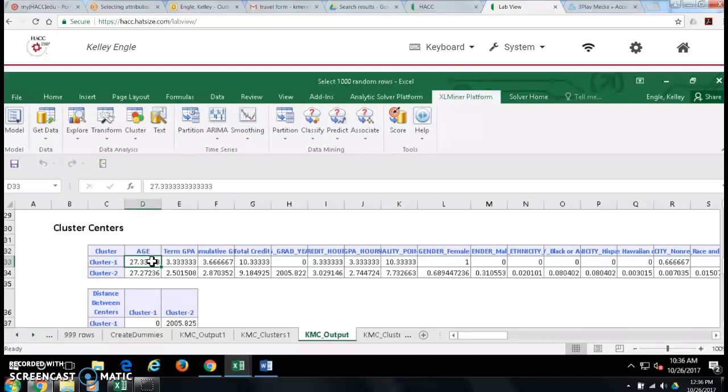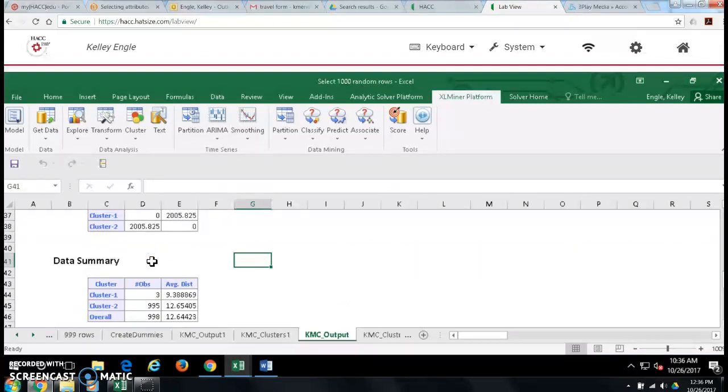In this case, I can see under age, both are 27 years old. So they're 2 groups of approximately 27-year-olds, at least the average age in that group. So there's really no differentiation in age. Now when we get to term GPA, we have 3.33 for cluster 1, 2.5 for cluster 2. So now we're seeing that there are some differences there. This first group is higher performing in terms of their grades, definitely higher performing in terms of their cumulative GPA. They have a 3.66 in cluster 1, 2.8 in cluster 2. Total credits is approximately the same, 10 and 9 in the other.